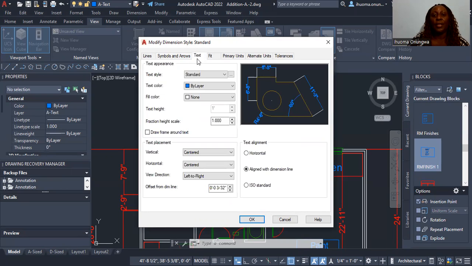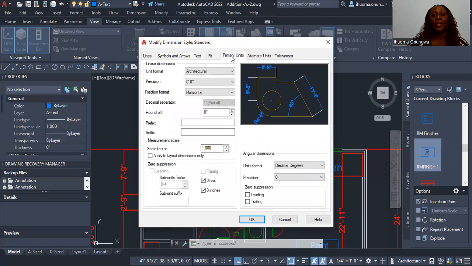You go to your text, and there you can also select your text style. The text color is by layer, the fill color none, and you can select your text height. You can increase it. For here it is 1 foot, and sometimes the text height is set in the text style. Then the primary units here is architectural, and then you say okay.